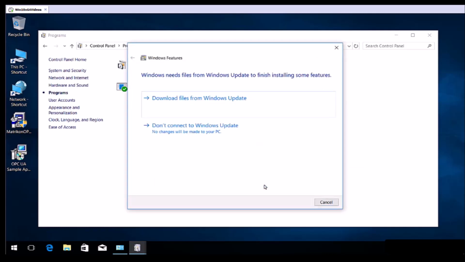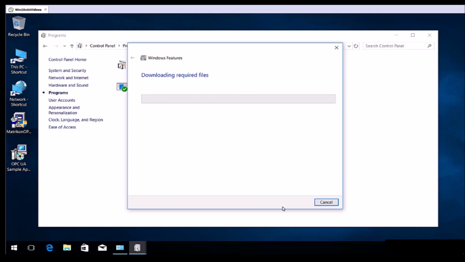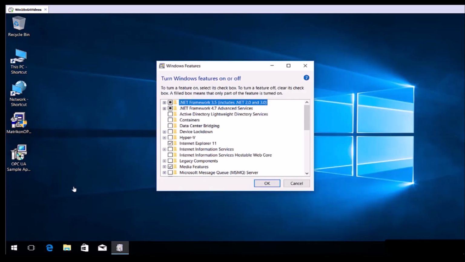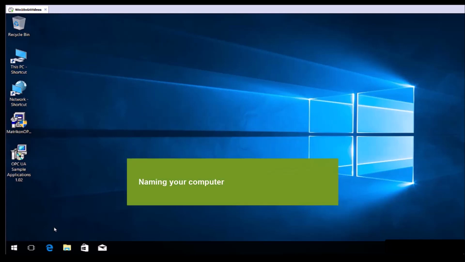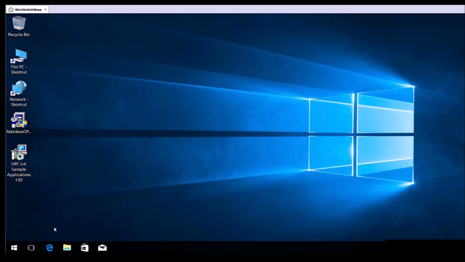In some cases, downloads may be required from Windows Update. Ensure your computer is internet enabled and then click Download from Windows Update. In a lot of cases, this will not be required. When complete, close all windows. One final item to consider is the naming of your computer. If you are planning on renaming the computer, we recommend doing this prior to installation.